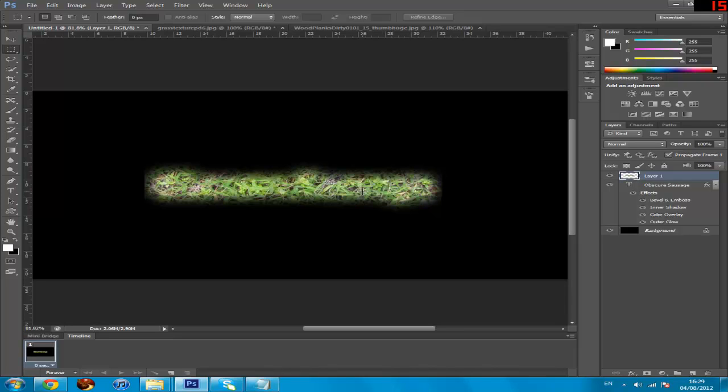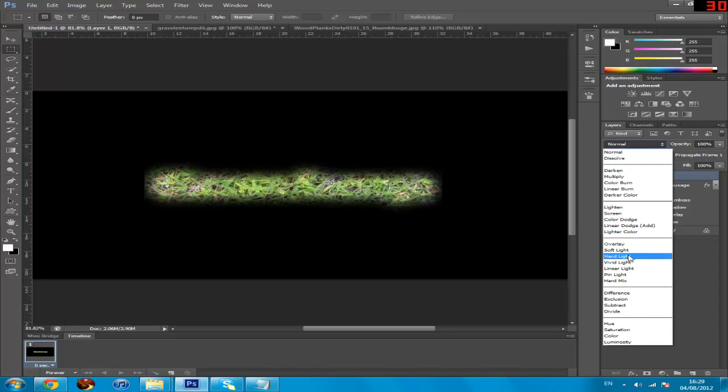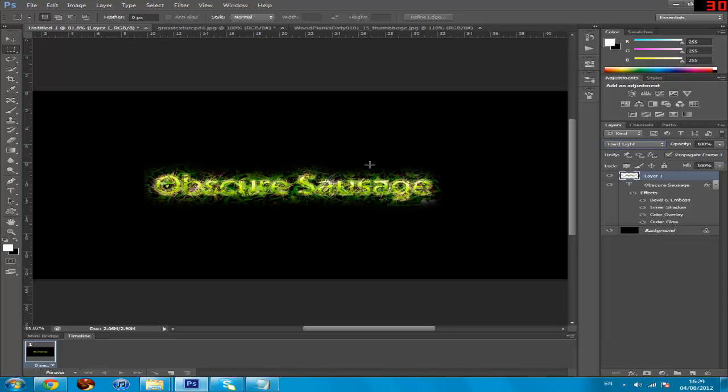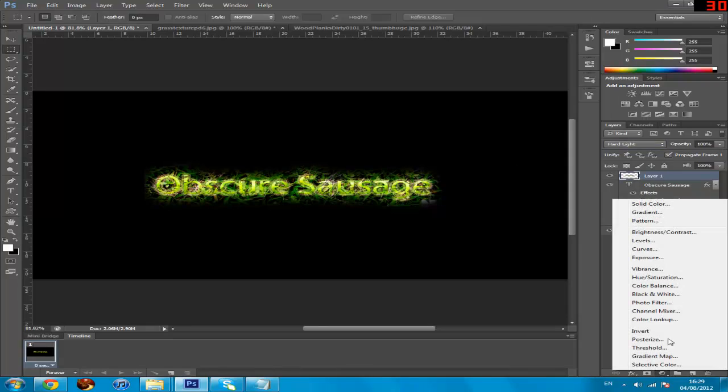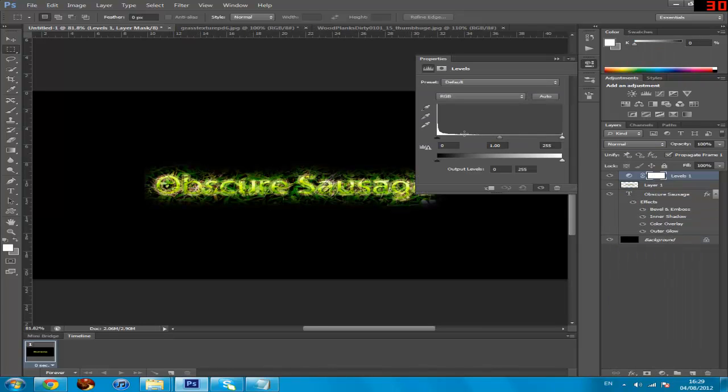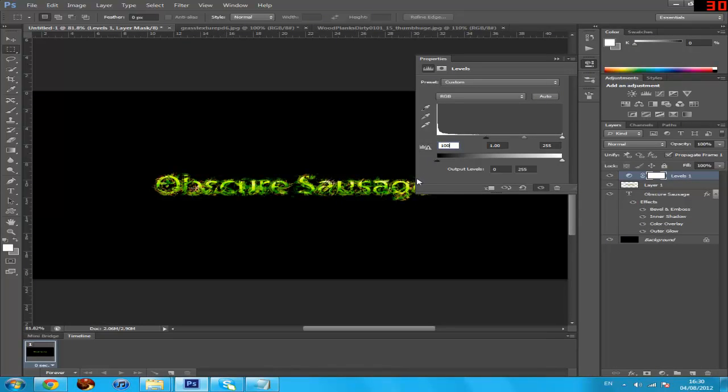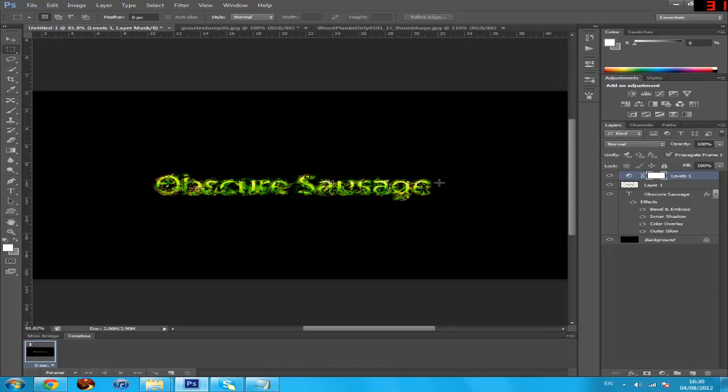And basically what we're going to do with this is add some adjustment layers to it. So the first thing we're going to do is change the blending options of the whole layer to hard light. And as you can see, the text has started to show through on that already now. And now we're going to add a levels adjustment layer, and we're just going to change this one to 100 here, and then that erases any extras that were flying off of the edge and all of that.